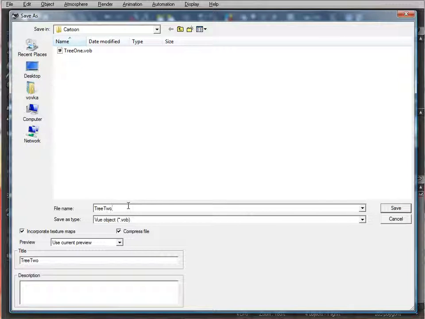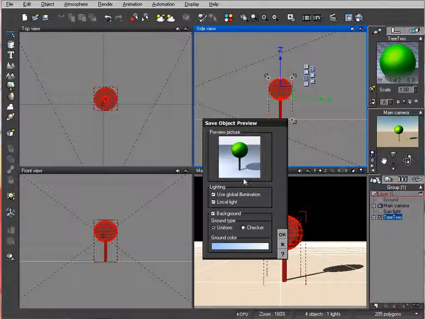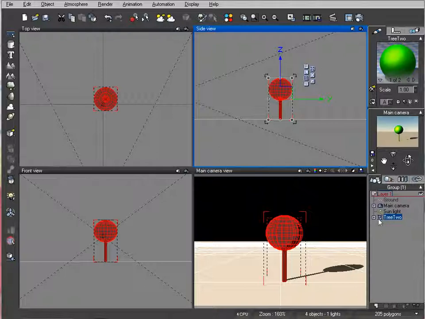Also, when you save the object, you have it right here: title, preview, and description. So, for example, you can give it a name, and in the description we can give it any text. That way, when you start loading a tree, you can see when you created it, what it is precisely, or any other useful information. Okay, let's click OK on this one.